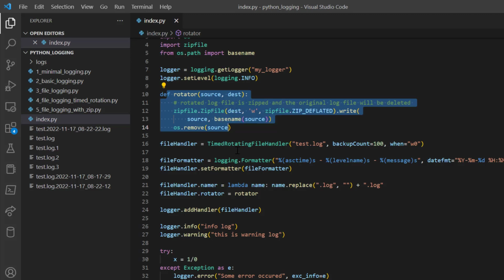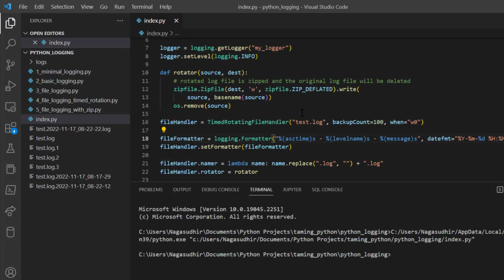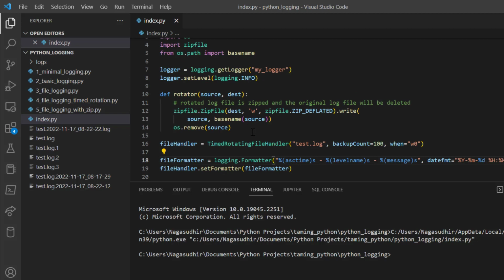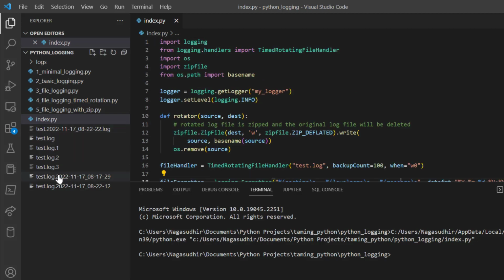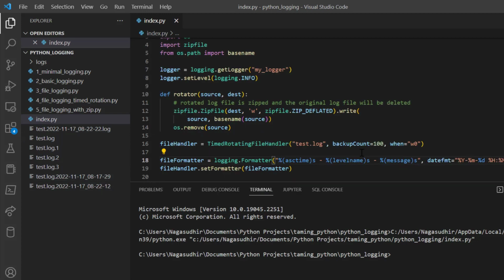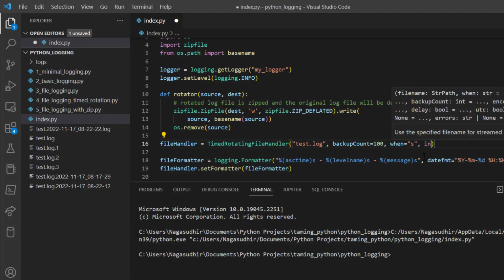I will give the link of my blog post in the description. You can copy paste this rotator function and just assign it to the log handler. Then if you run this, you now have a zip file based log rotator built into your logging system. Obviously you don't find any zipped files here because the files will be rotated every Monday. So let's say the log rotation will happen each second, with interval equal to 1. This is just for testing purposes.